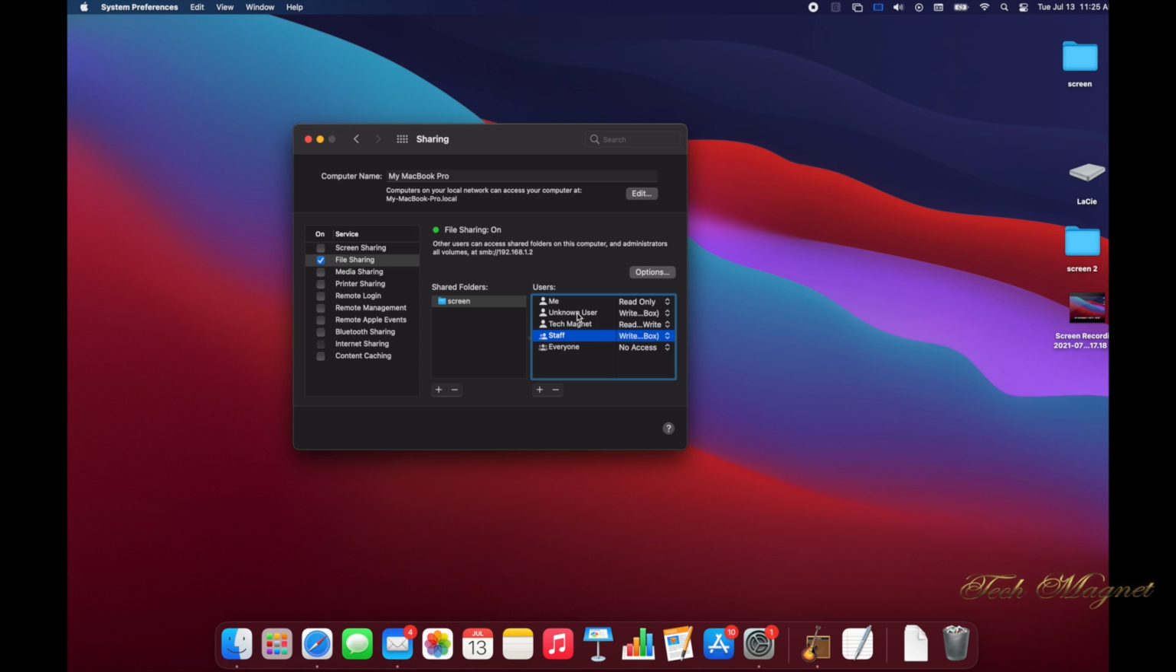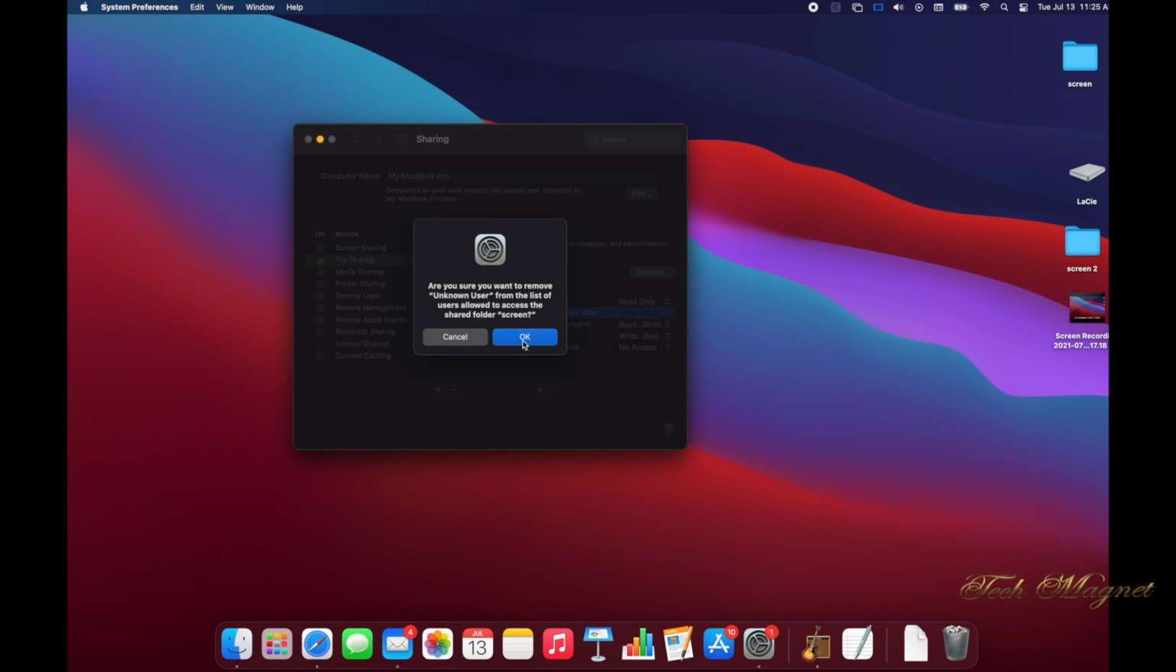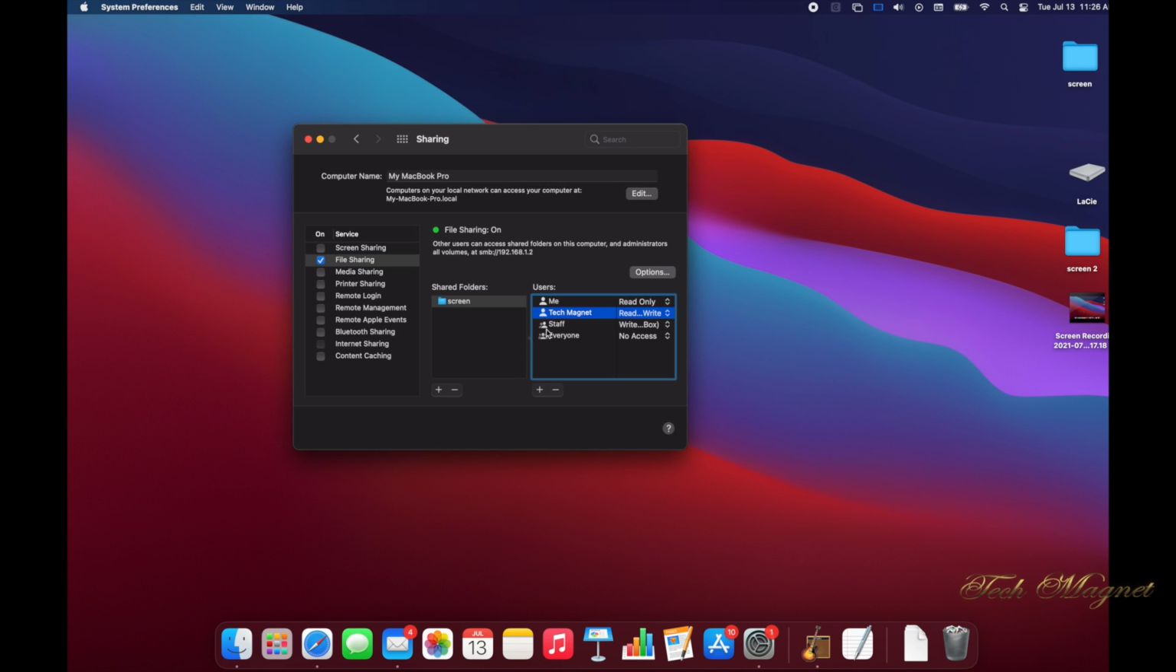Now we have this unknown user. As you see, it's write only, Drop Box. I don't want this unknown user to be here, so we want to remove it completely. This is how you can remove the user account in here. And this is another account I have in here. It's read only. I can make it read and write. And that's the user account. Now we will go to the iMac and access this screen folder.